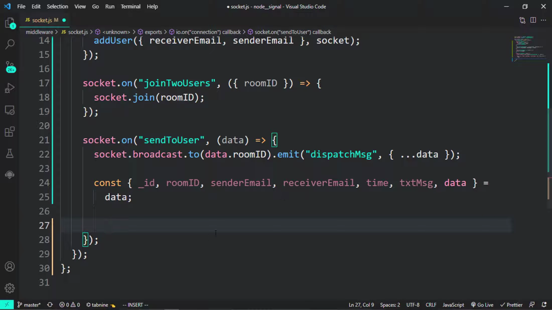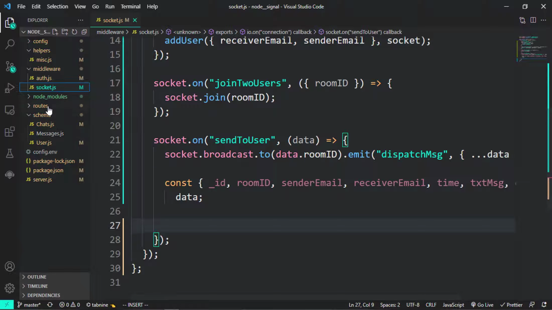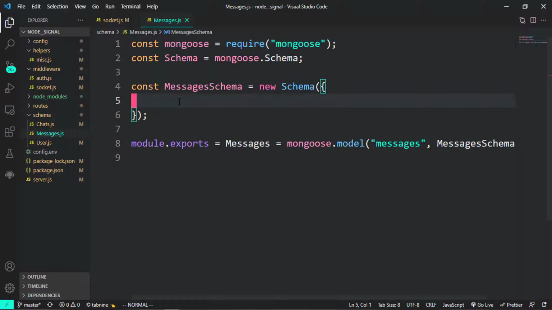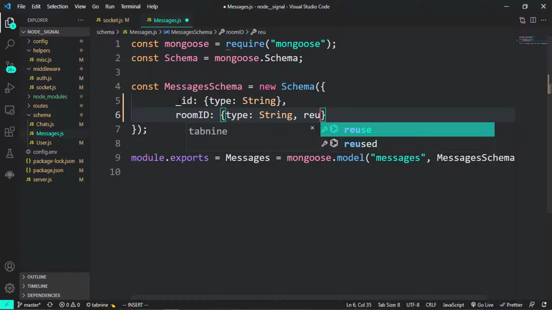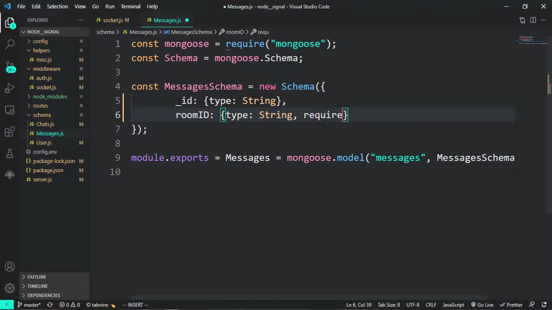So what I'm going to do next is to store this message that has been sent into our messages schema. So come over to your schema. You can see we do have the messages schema, and let's go ahead and add the models to it. So inside these models, we have the ID with a type of string, the room ID with a type of string as well, and we want it to be required to true.